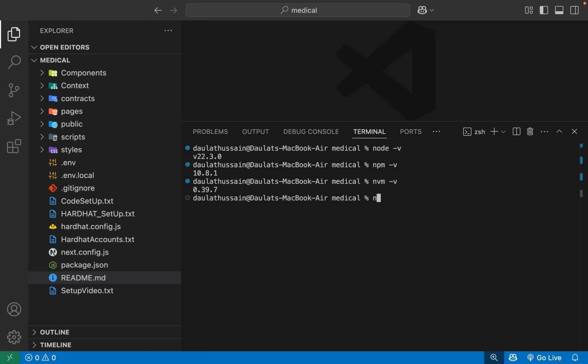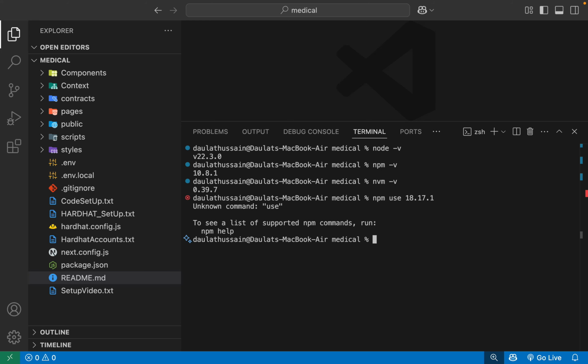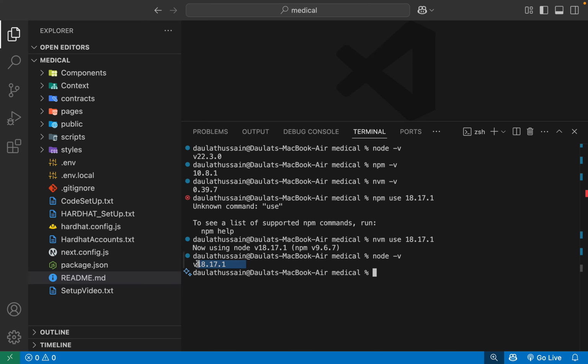So I'll simply say NVM. I have to use this 18.17.1 and hit enter. The moment I do, it will throw me this particular error. So it's saying that NVM, not NPM, sorry, it's my bad. It's nvm use, and it will be 18.17.1 and hit enter. Now it will automatically downgrade my node version to the required one and the npm package. If I show you my node -v, I have the required one.